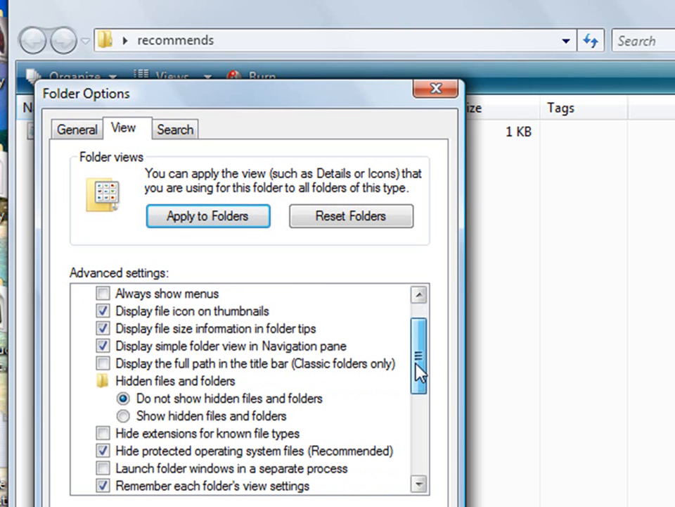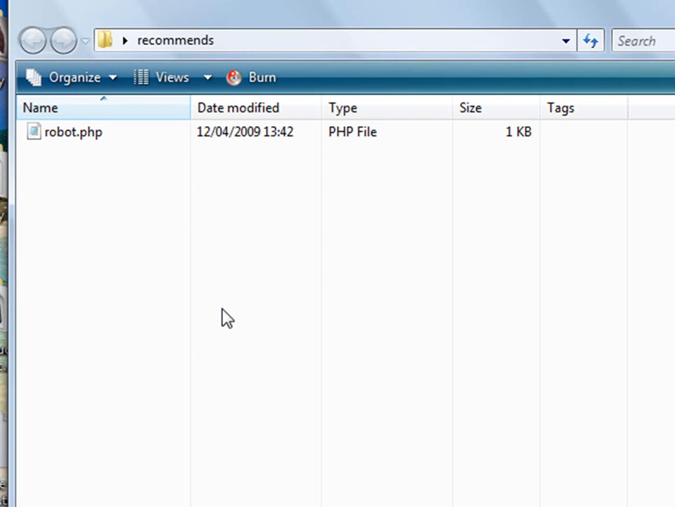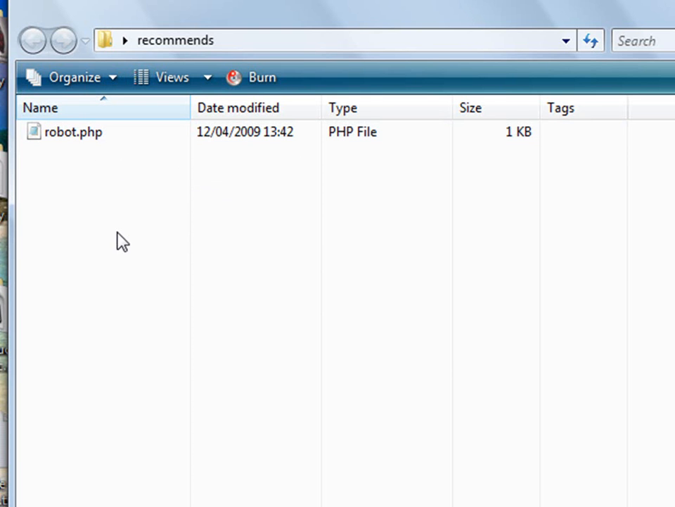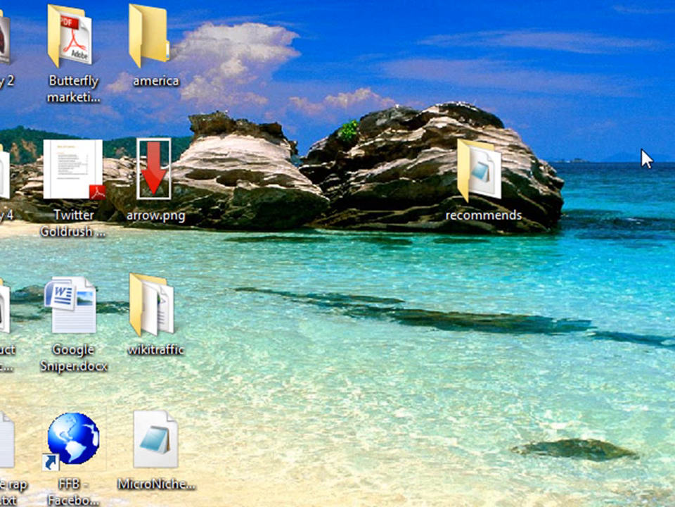And then we are just going to go down here, and this, hide extensions for known file types. So if you can't see .php and .txt, that will be ticked. And what you want is to just untick it like so, press OK, and then it won't hide extensions. .php and .txt are extensions. So now we're just going to close that.